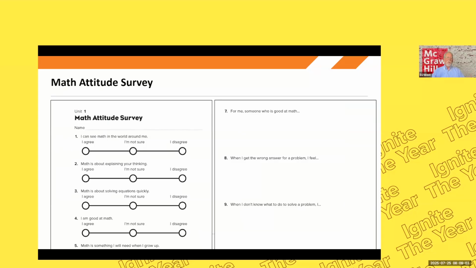Number 1, at every grade level, K to 5, we start out with a math attitude survey. If you're using Reveal Math at any of those grade levels, this is a printable. Please do not skip it. It will give you an idea about how your students feel about mathematical content. And why that's so important is it lets you know how to address them.